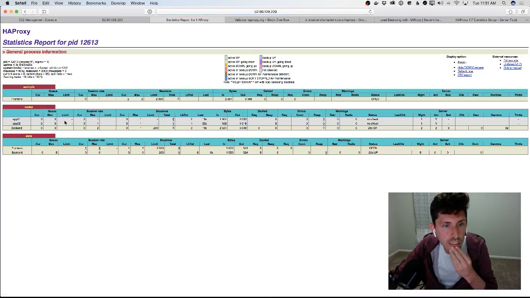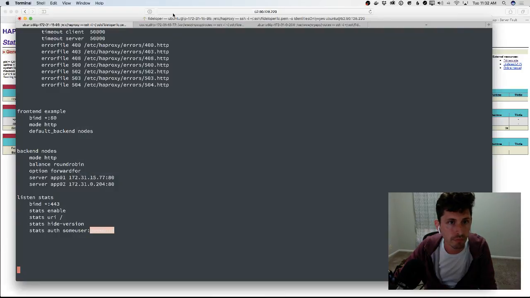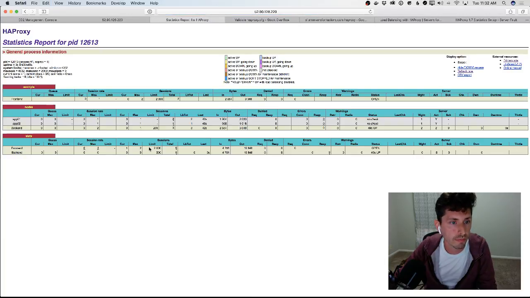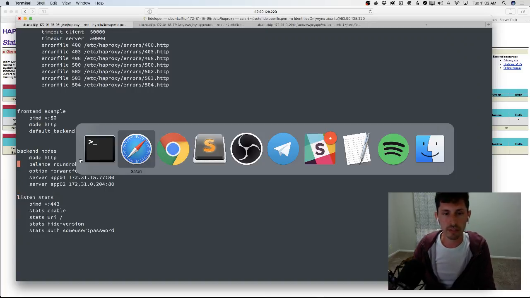Cool. All right, so it does see 2 servers. There's no check. There's no downtime. Not checked, right? It's just not checked. Interesting that it just keeps going to the first one. Okay, let's add some checks, see if that changes anything.